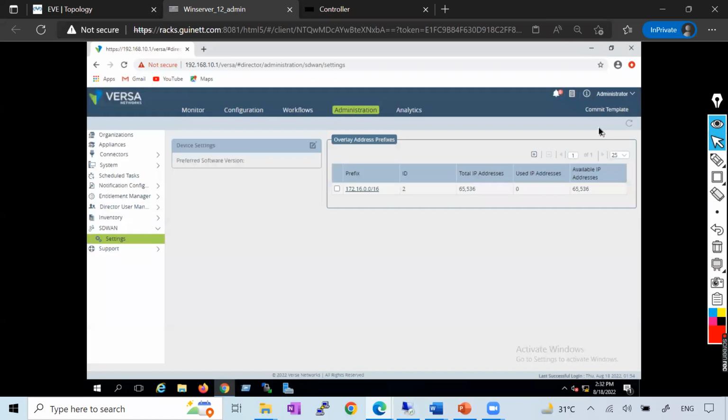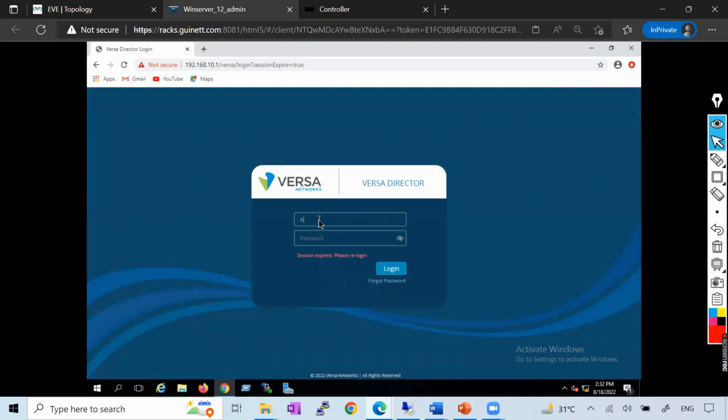It might give a remote server error. Let me log out and log in. This could be one reason it's giving the error. So let me log out and I'll try to log in again. Administrator. Funny behavior, it should be deleted because nowhere is it called. I don't know why it is giving such funny behavior. Administrator. Let me log in.